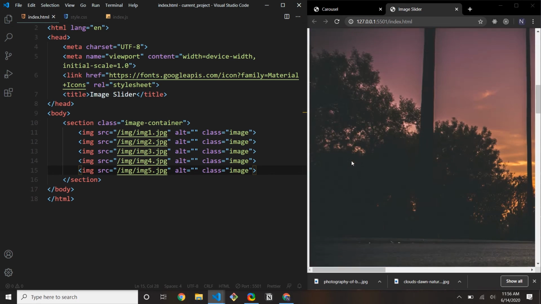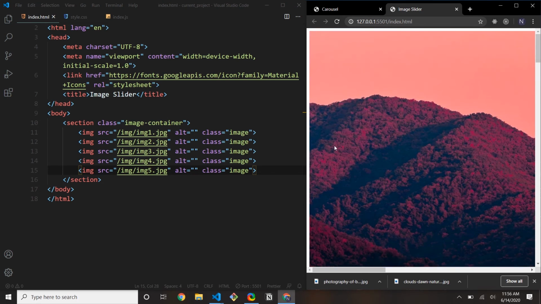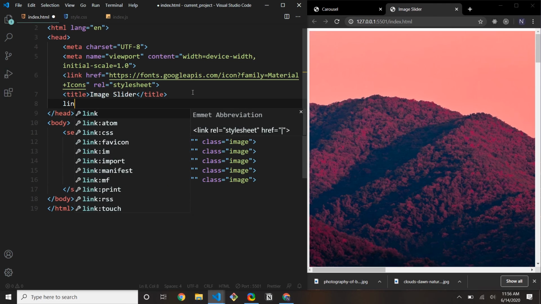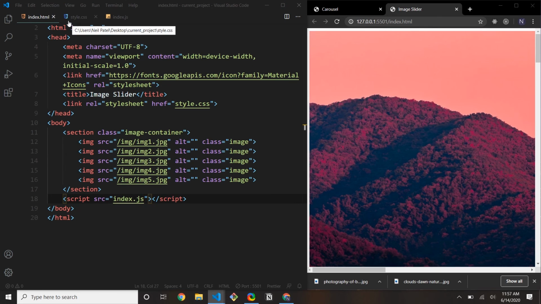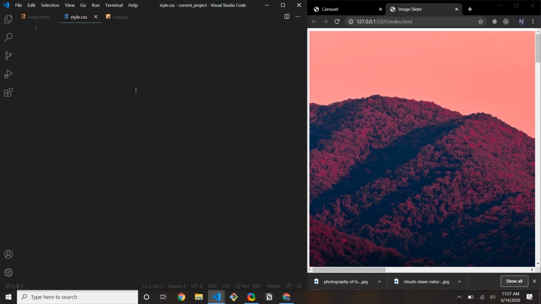All right, so we have all 5 of the images loaded, which is what we want, and we'll fix this up with CSS. The next thing we want to do is, actually, let's fix it up with the CSS and then we'll add the arrows. So I'm going to link my CSS by doing link:css. I named my CSS file style.css, so I don't have to change anything there. Then I'll do the same thing here with script and call this index.js.